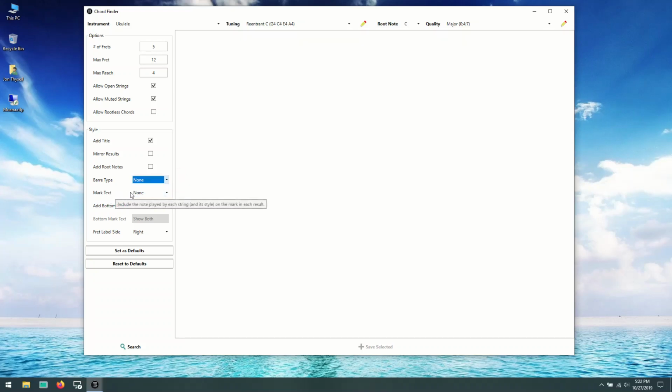Mark text: by default there's no text on each of the marks, the places where you're placing your fingers. But here you can automatically add some text, and so basically you can add the notes that are being played. Optionally, you can also turn on if you want to have those notes appearing at the bottom of the diagram. And then finally, you can choose which side to have the fret labels for those chords that are higher up the neck. So okay, let's go ahead and look for this C chord on the ukulele. We're going to hit search.